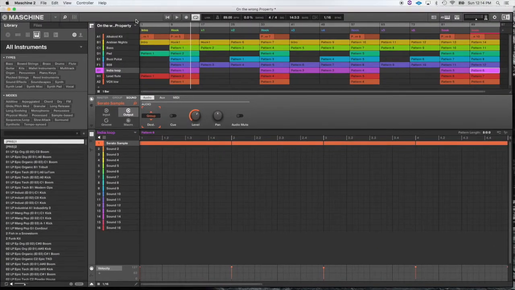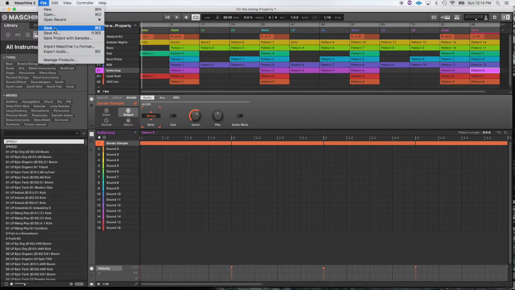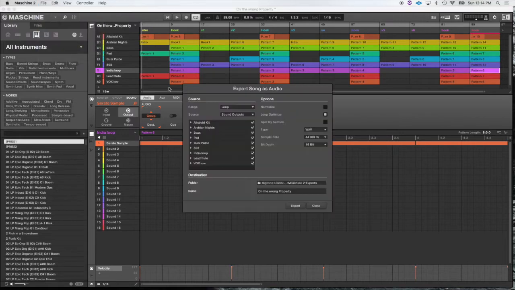The next thing I do is very simple. I put the cursor there at the beginning just to make sure. I go to File in Maschine, and I go down to Export Audio.